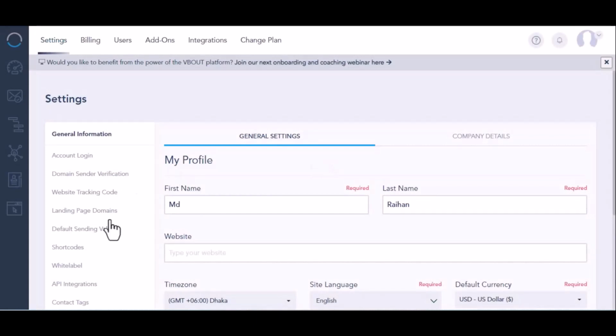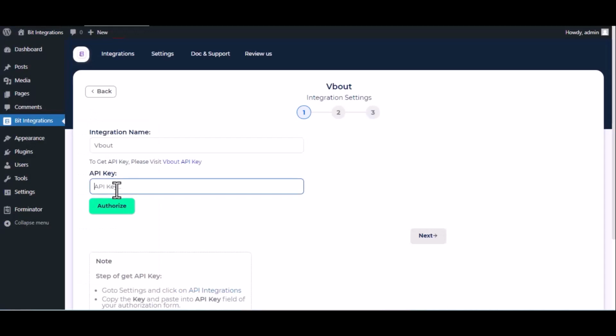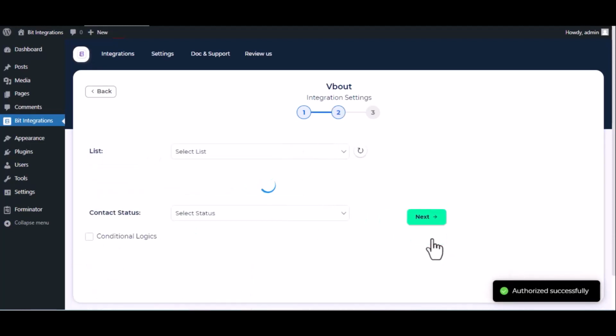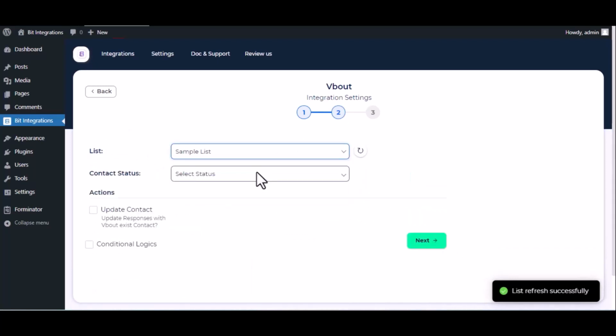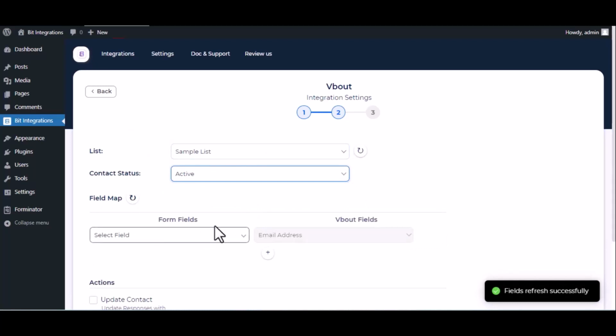Then click on API Integrations under General Information. Copy this and paste it on Authorization page. Now click on Authorize. Authorization successfully done. Click Next. Choose List. Choose Contact Status. Now map the fields.